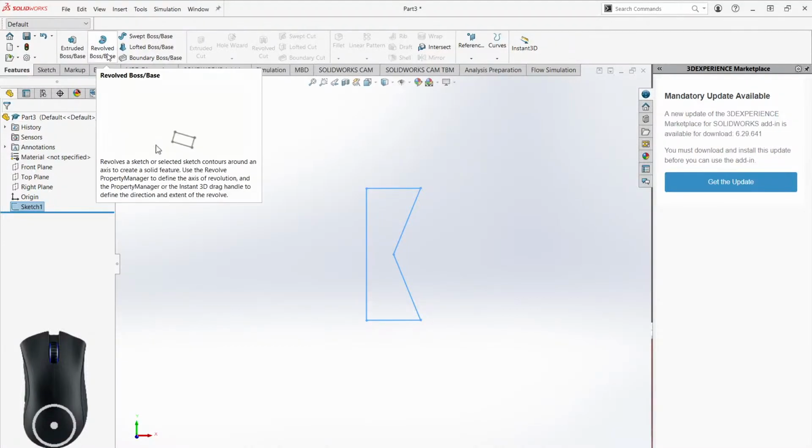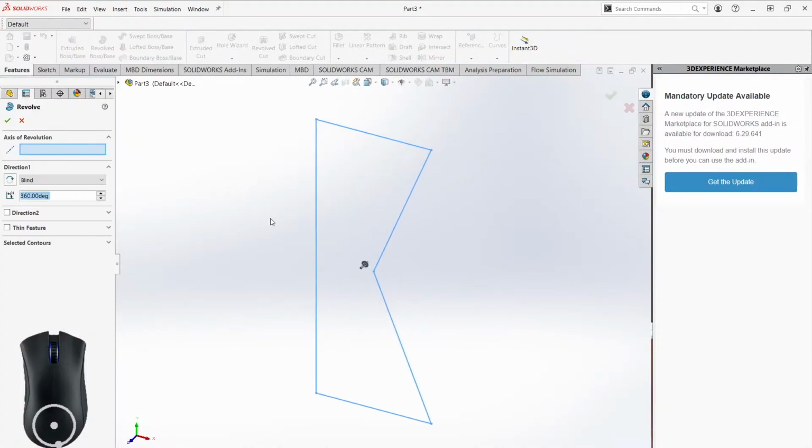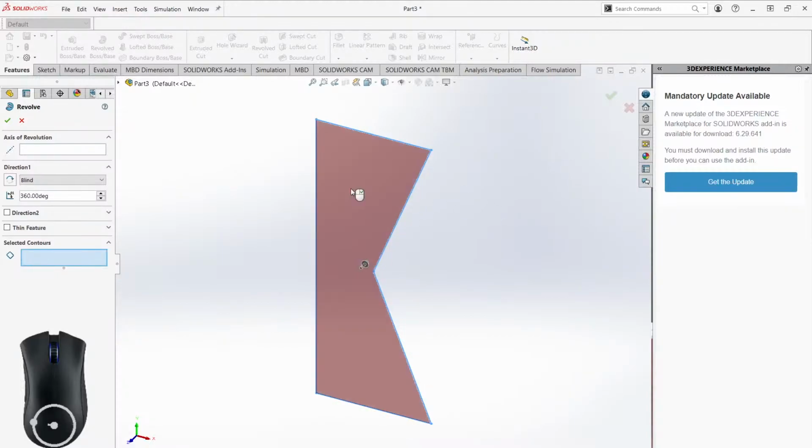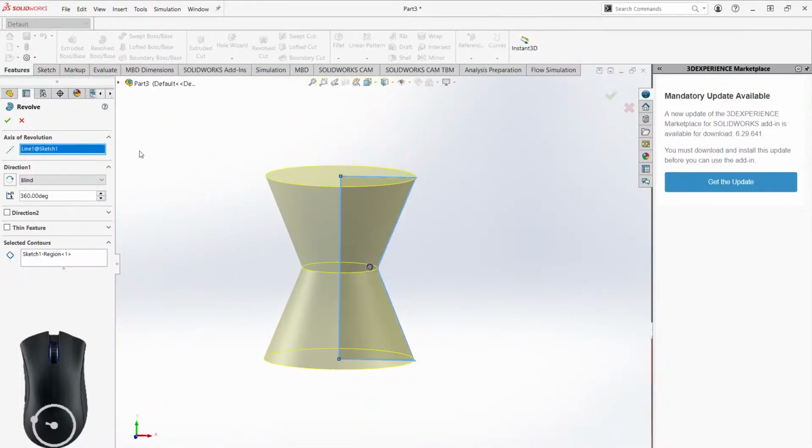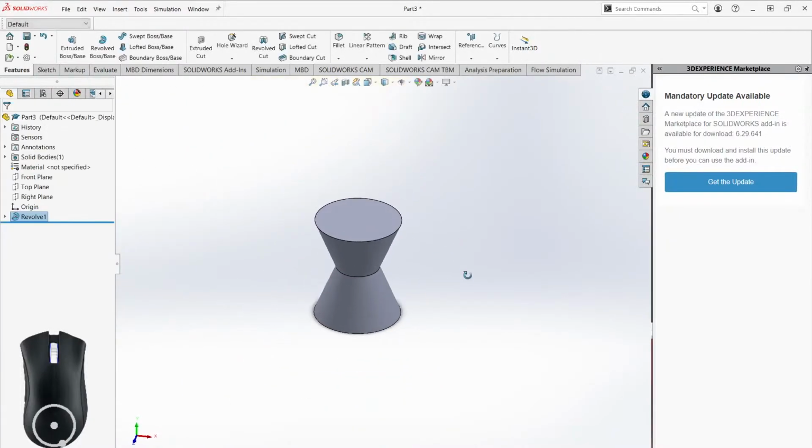So that's this button up here at the top. So we're going to click revolved boss / base. We're going to come down here. We're going to open up this dialog. And we're going to select our contour. Right? You can highlight in red when your mouse is over it. Click it, and then we're going to choose an axis of revolution. So for us, we're going to choose this inside one. And you can see we get our hourglass shape. And once we click this, now we have a part that looks like an hourglass.